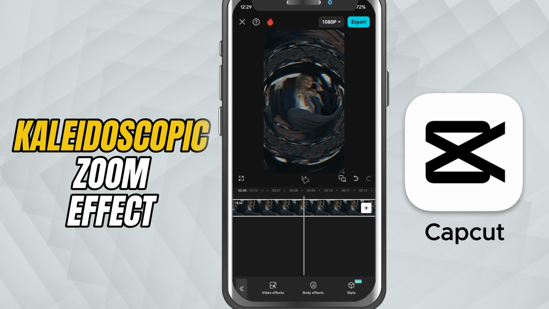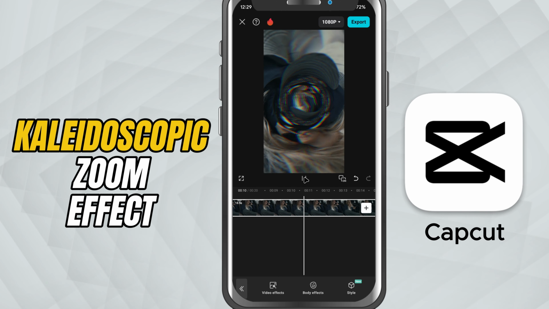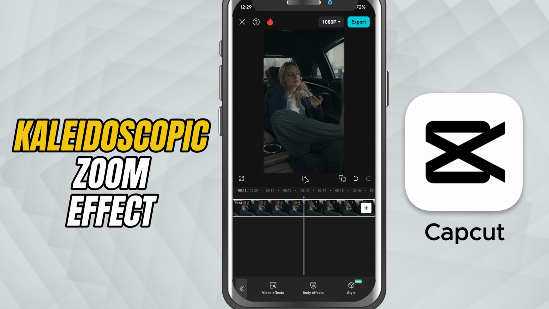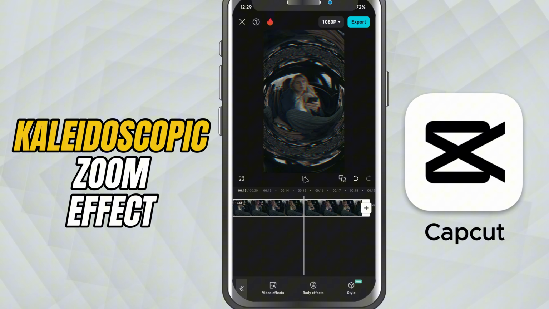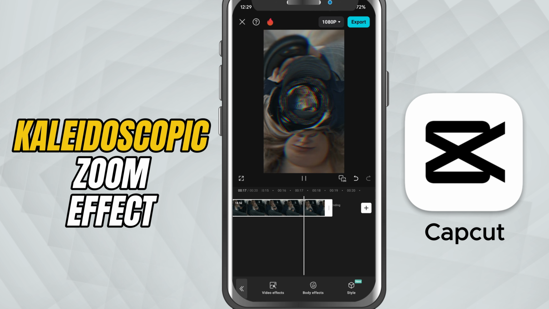Today, we're going to create a kaleidoscope zoom effect, a trippy and mesmerizing zoom animation that adds a creative twist to your videos. Let's jump right in.